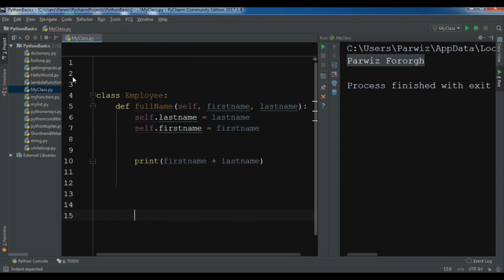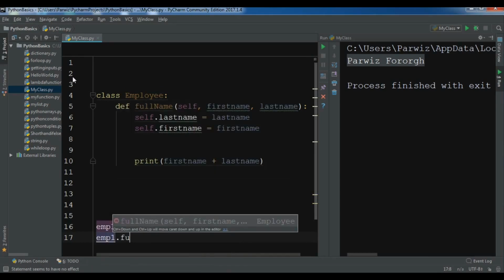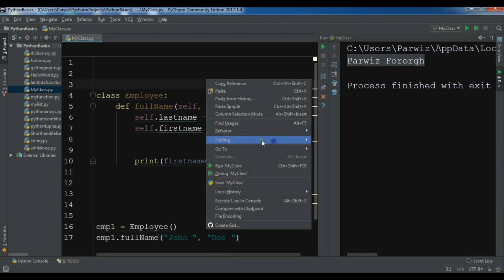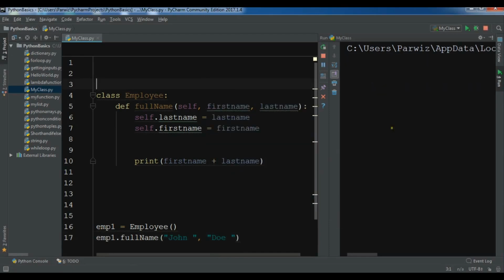Okay, now let me create an object. So emp1, I want to create an employee object, and now you can simply call your function or method, so dot full name, and in here you need to add your two arguments. So let me add a name, John Doe. Okay, now let me run it. Now you can see we have received John Doe.